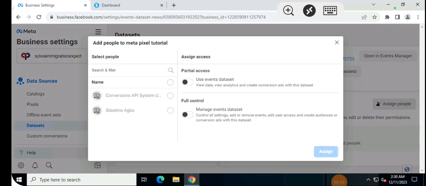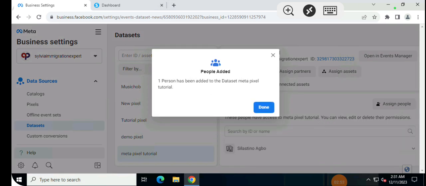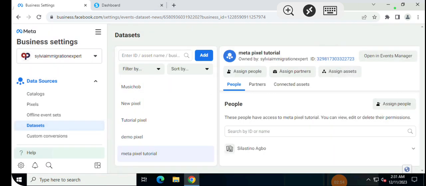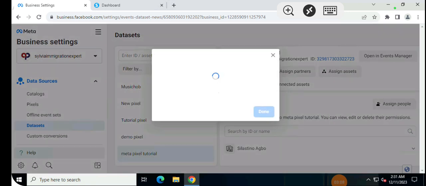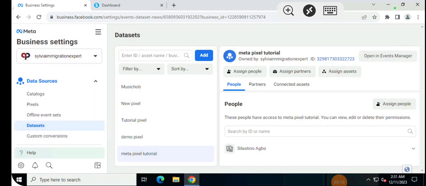So I am the only one here and it is my business account. So I am going to give myself full control. I'm going to click on assign, done. Then the next thing we're going to do is to assign an asset, like I said. So we're going to add this pixel to an ad account. So I'm going to click on assign an asset. Then I'm going to click on this add account. I'm going to click on add. So we have successfully added a manager as well as added the pixel to an ad account.